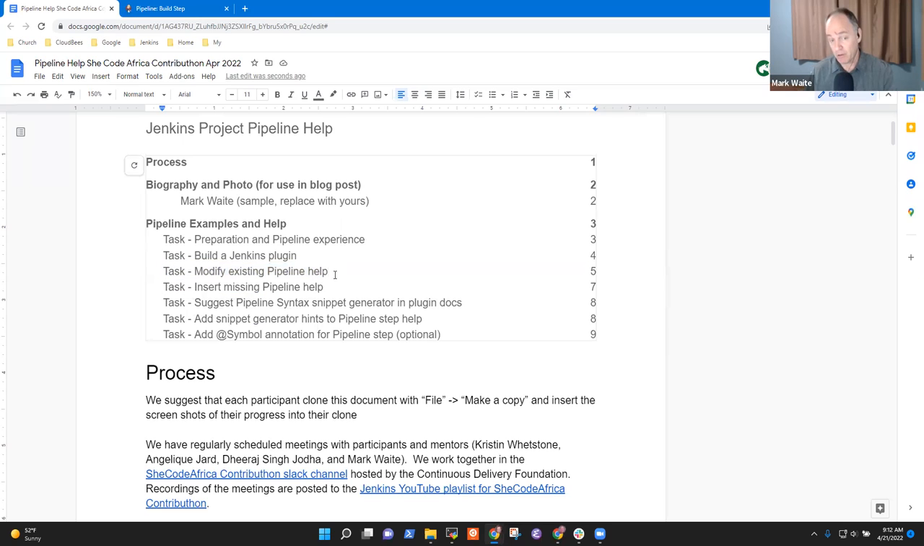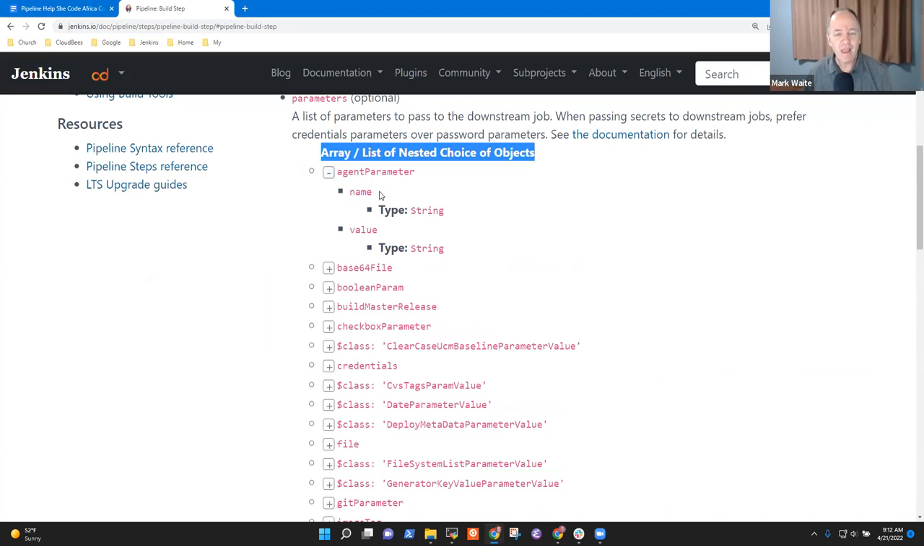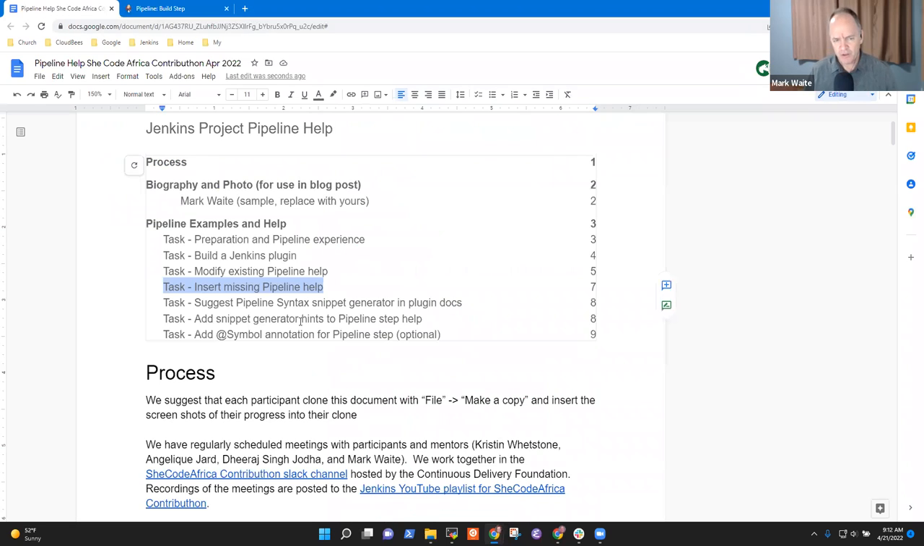So this is really where we're helping them become Jenkins plugin developers by doing these tasks. Then our ultimate destination is this one, where we want them to be able to insert some help that will help a user of, as a mythical example, agent parameter. Or let's change a more basic one, Boolean param, that says why you would use Boolean, how you use it, and gives some pointers on how you interact with it. So those kinds of things are what these initial tasks were trying to do.